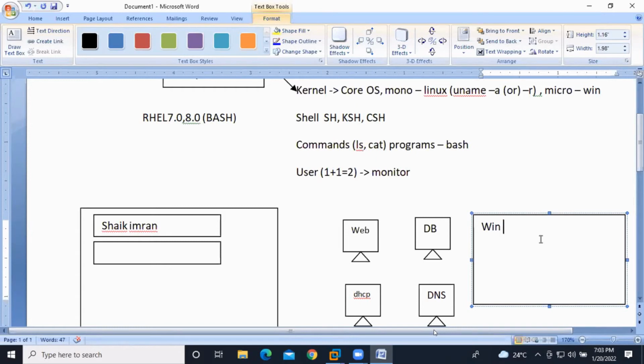Let's see, guys, here. Windows provides Hyper-V, the hypervisor. Linux provides KVM, kernel-based virtual machine.